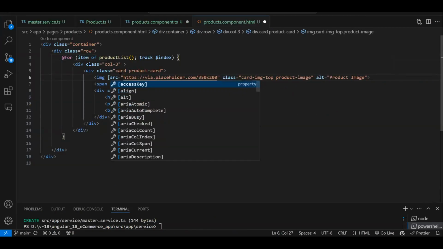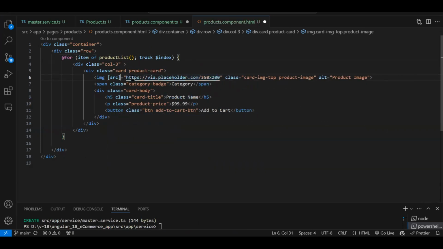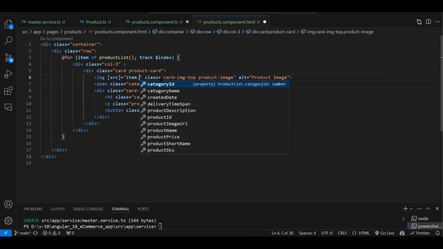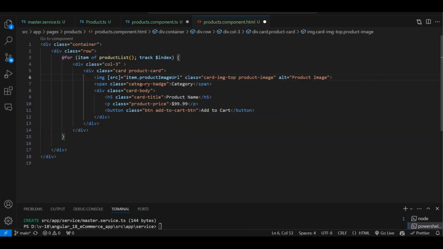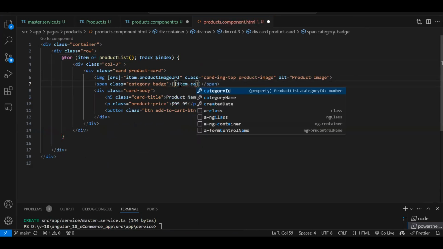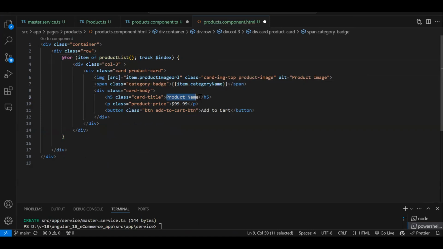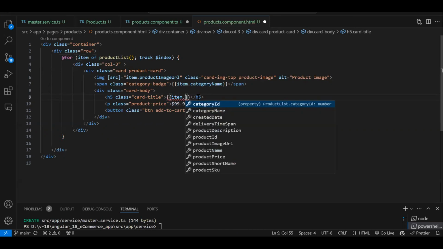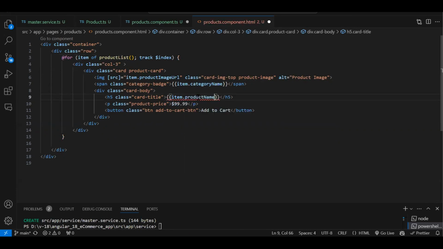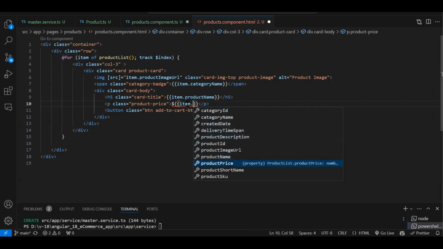So for the src of the image, we also get it from the API. So over here, what will we bind? item.productImageUrl will be there. Then here we need to show the category. So interpolation item.categoryName, something will be there, category name. Then here we need to show the product name. item.productName. And here we will show the product price. So let's get the product price also. Where is it? Product price.